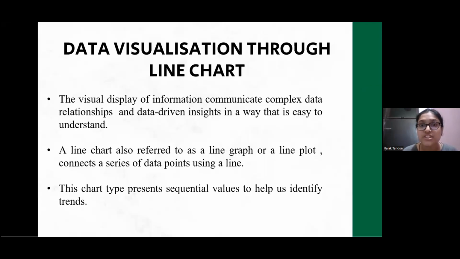So, data visualization through line chart. What is data visualization? In layman's language, data visualization can be said as graphically representing data or information which is appealing to the eyes. The visual display of information communicates complex data set relationships and data-driven insights in a way that is easy to understand. Whenever we see something, we can easily differentiate between squares and circles, red and blue colors, as it appeals to our eyes.